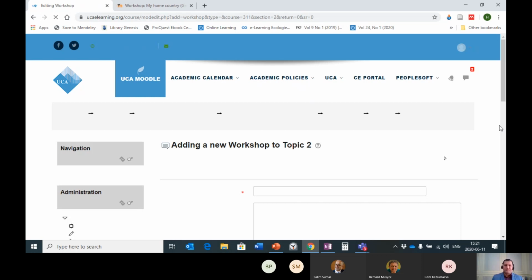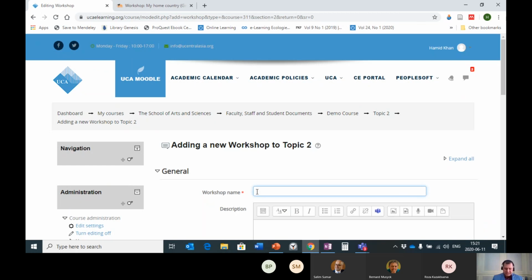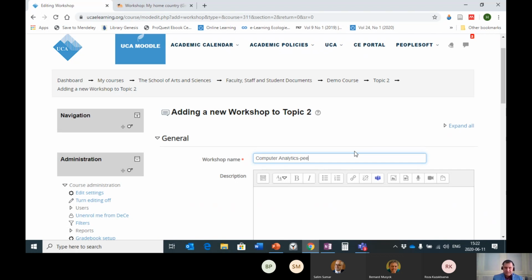And as usual, it takes you to the form which you need to complete to determine its behavior and what it should do. So workshop name. So let's say, just give it any name. So, right, let's call it computer analytics or something that you want to name. Maybe if you're doing an essay, you can name that essay. And if you want to be more precise, so peer evaluation, though there's no need for that.